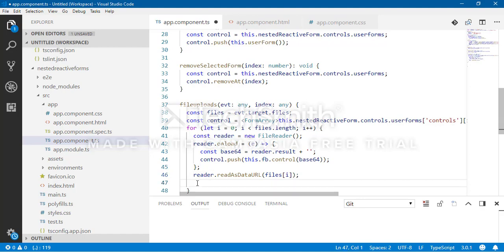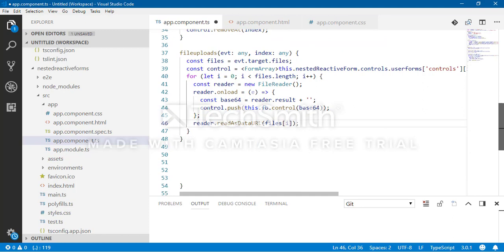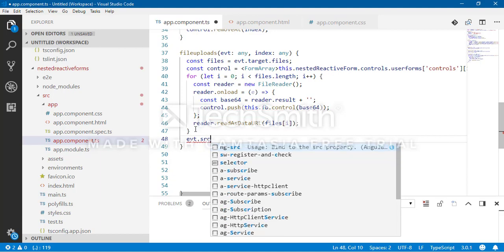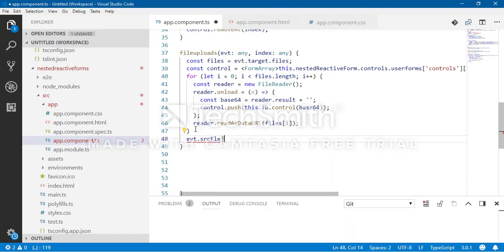Now my final step, after I upload that input field again, I need to set it as empty. Here event.srcElement.value equal to null. Now I upload images. That images I put into images based on index.